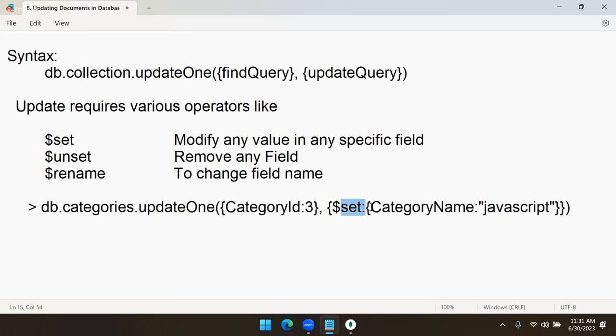If you are changing the field name, then we have to use $rename. Rename will change the field name, old name, new name. If you want to remove the field, just use $unset with the field name you want to remove, and it will automatically remove that field. Those commands I will give you, practice them, right?